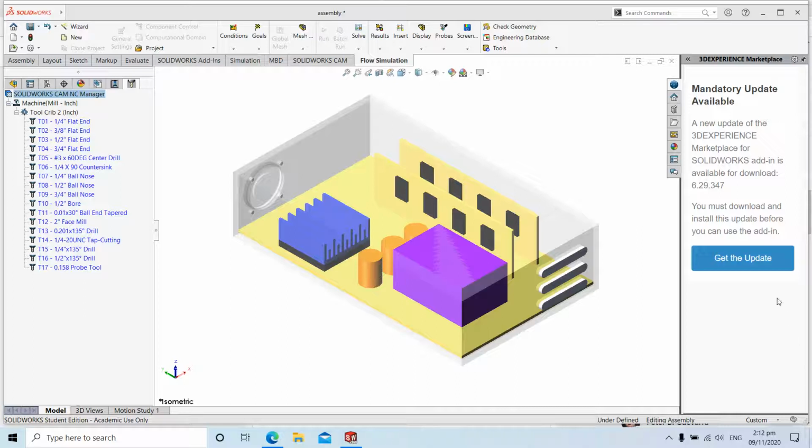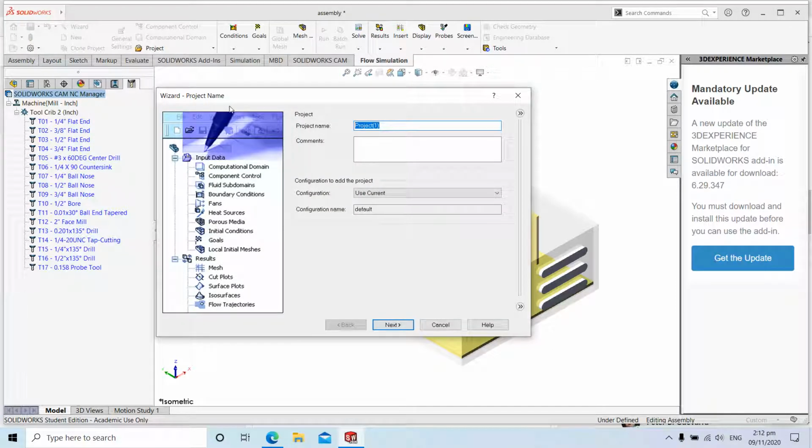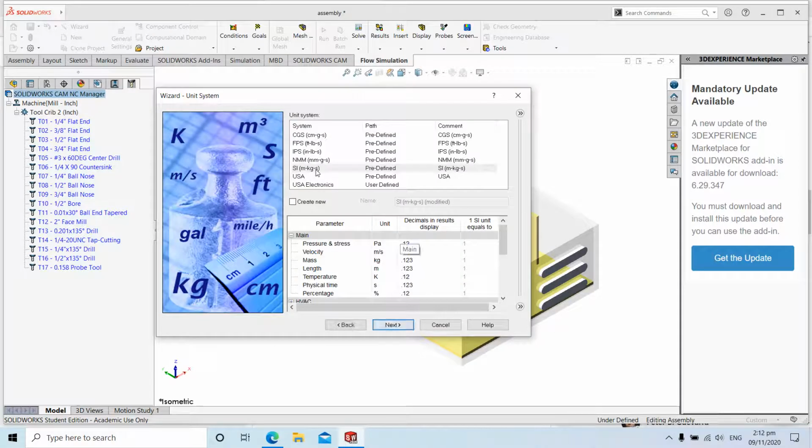Okay, for this conjugate heat transfer, I've already opened the file and we can now create a flow simulation. Let's rename the project conjugate heat transfer. Then click next. Then the unit system is under user defined, USA Electronics.